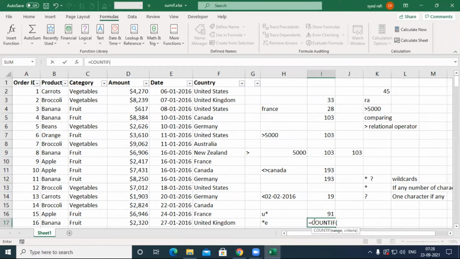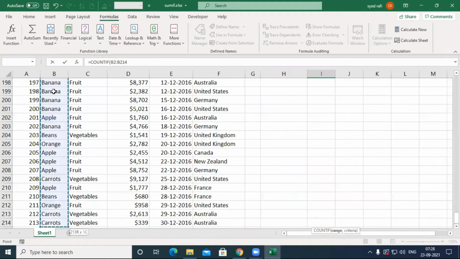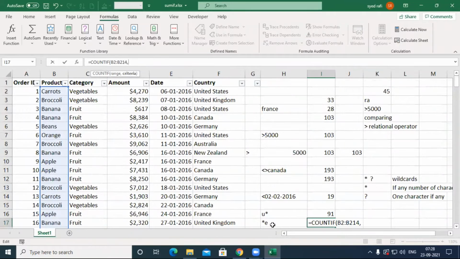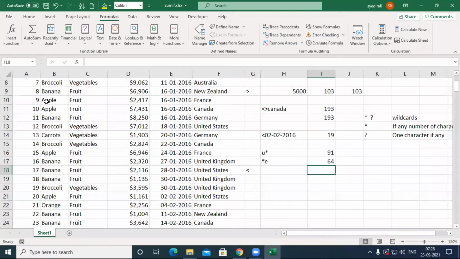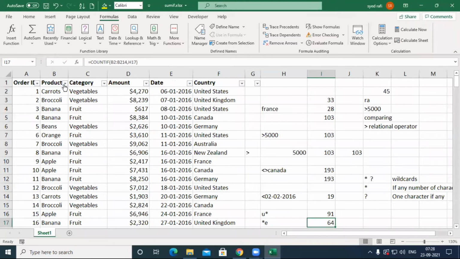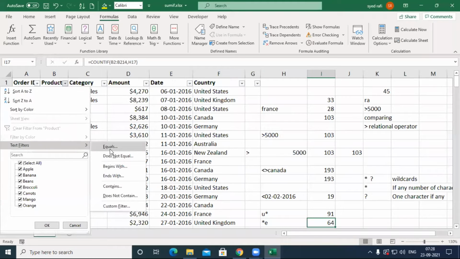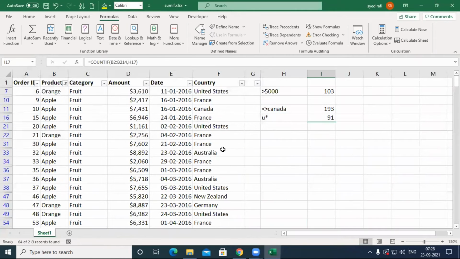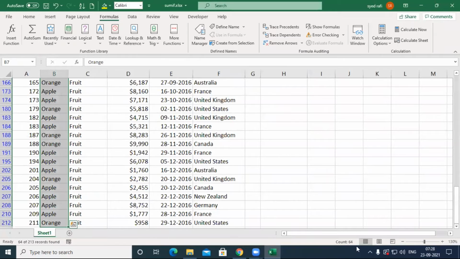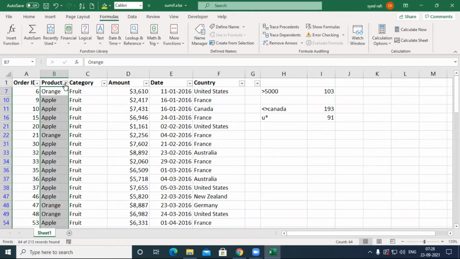Press enter. The product names that end with E number 64. Let's check using the filter, text filter, ends with E. Just give E and say okay. Now press Control Shift down arrow. The same value, 64, is returned.